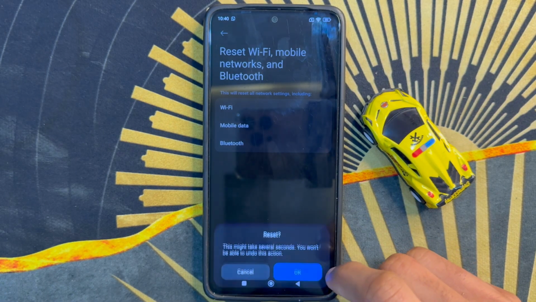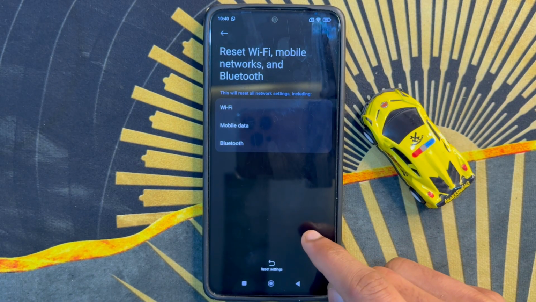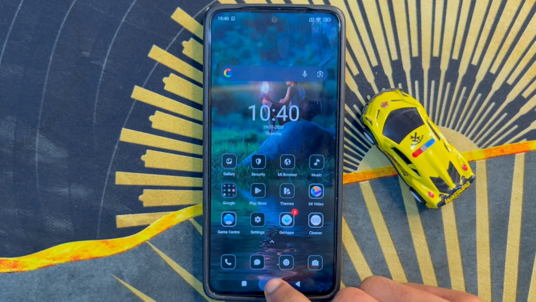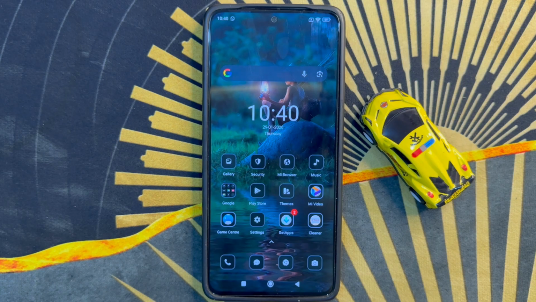Click on next and click on OK. After clicking on OK, you will see your problem is solved. After the process, go back to the home screen. So that's how you can fix can't receive text messages on Poco M8.